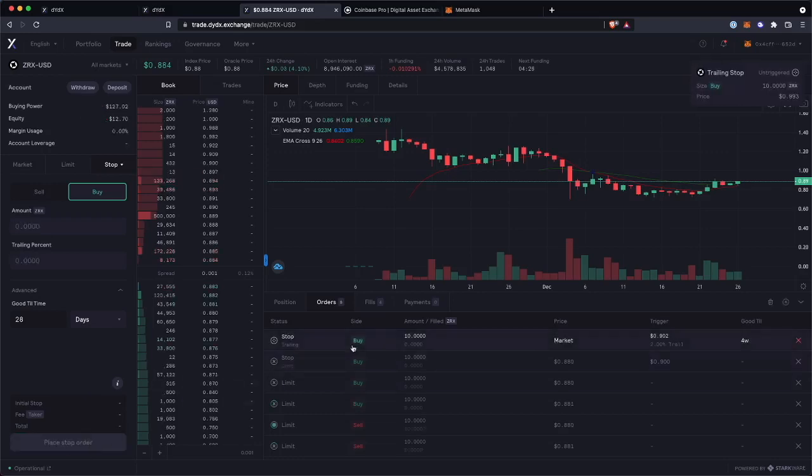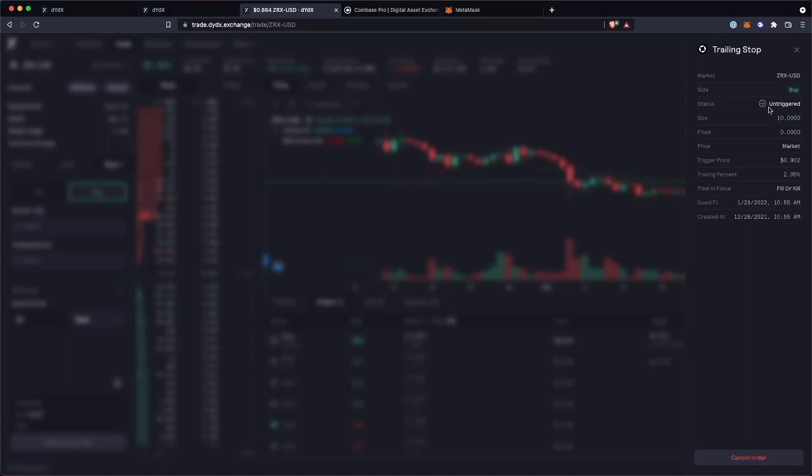And if we look in our open orders, we can see that we have a new order that is currently untriggered. As soon as the price reaches 2% of the current price, which is 0.902 cents, this order will then be converted into a market order and we will purchase 10-0x at the current market price.